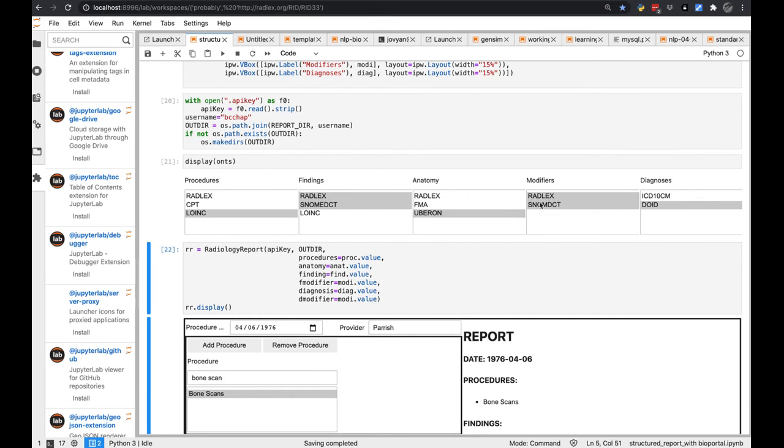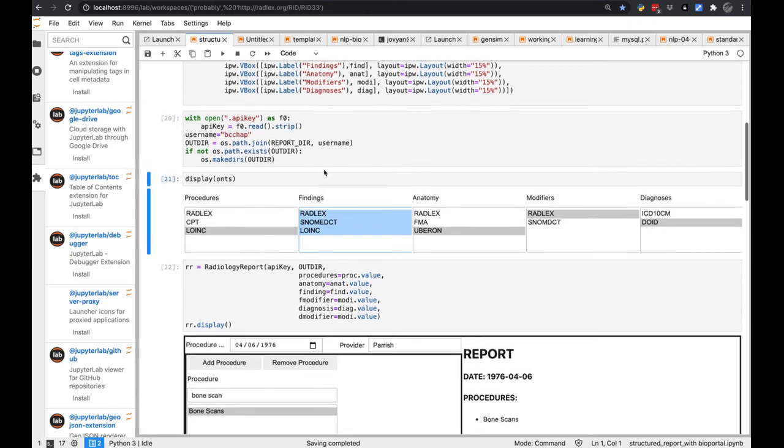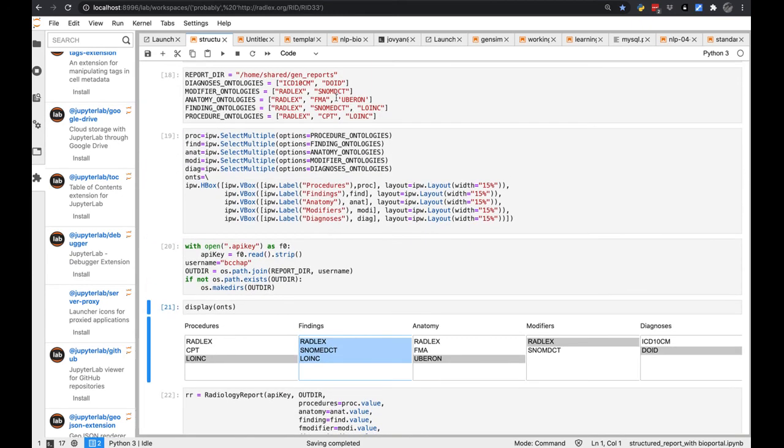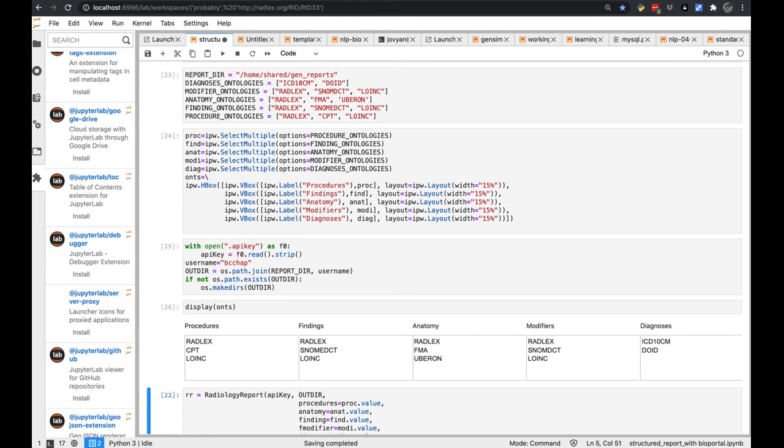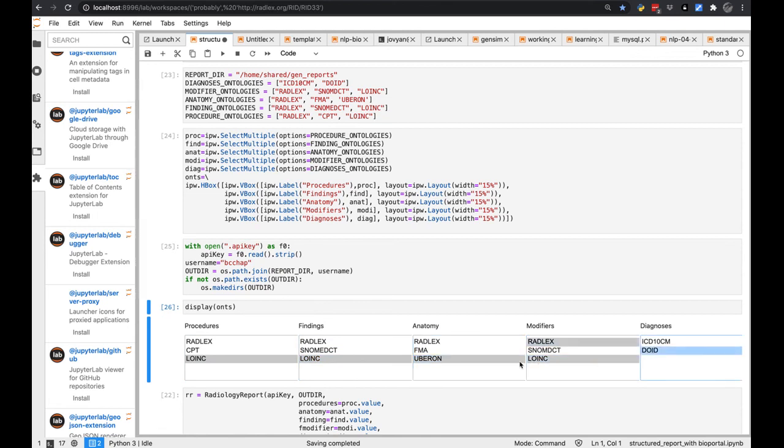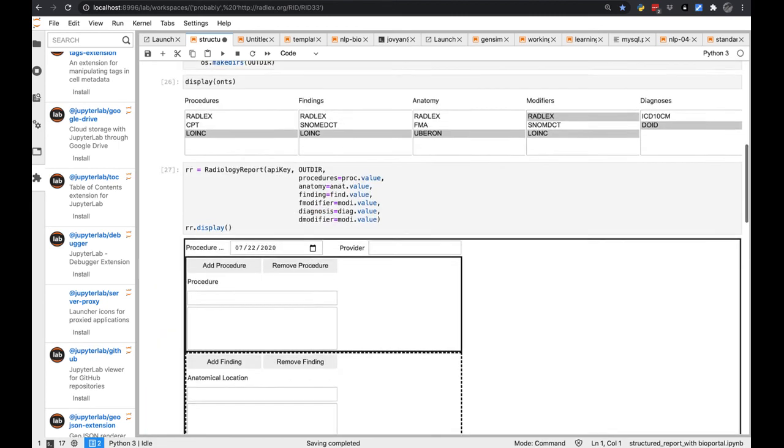So let's see, I'm going to change the modifiers to that: anatomy, Uberon, findings. I'm deciding that LOINC is actually pretty complete. So let me go through and redo this. I'm just going to select LOINC, Uberon, LOINC, that. Okay, let me get this.